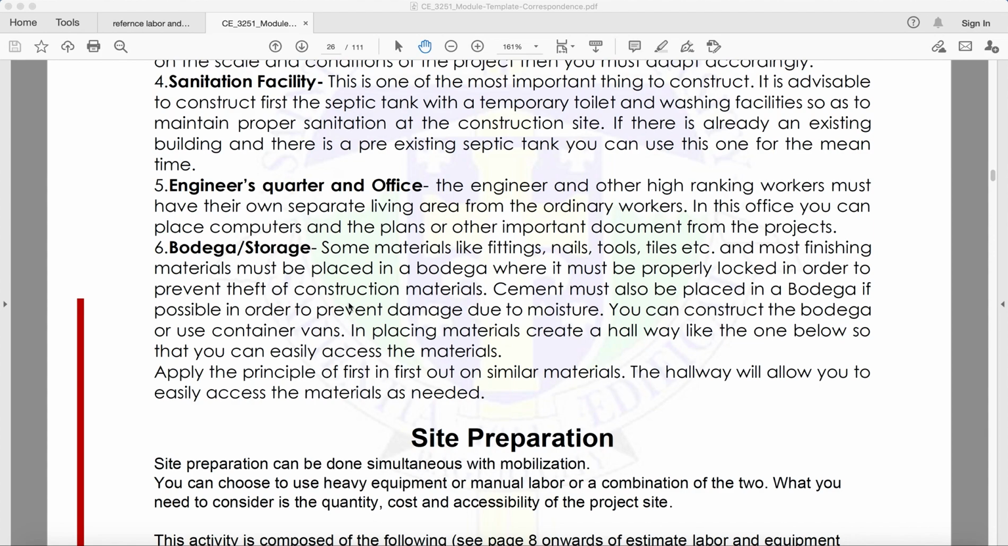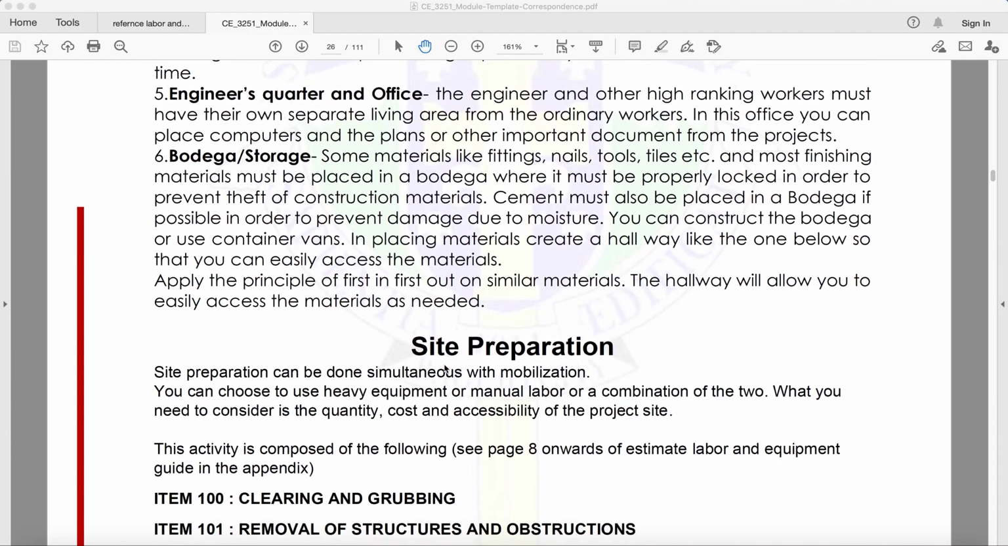Kasi for example, yung unang dumating natin na material, ginamit natin after 4 months, let's say, yung bakal. Okay, so we can expect na magkakaroon ng starting ng rusting. Okay, so we want to avoid that as much as possible.